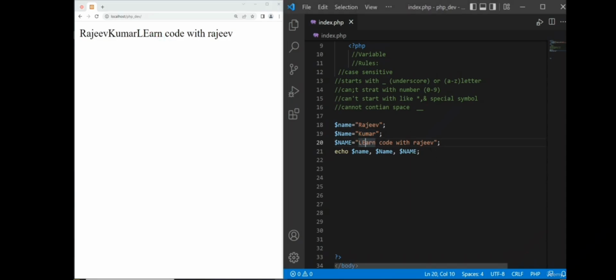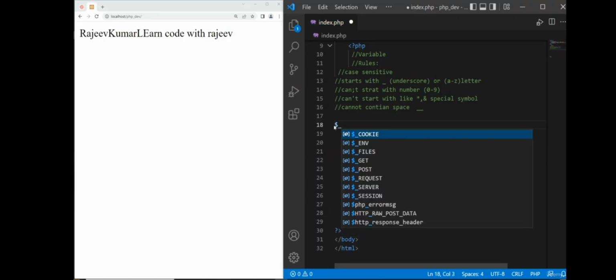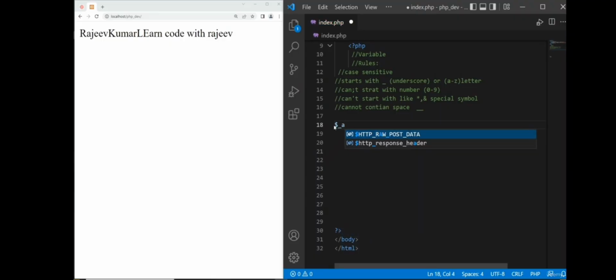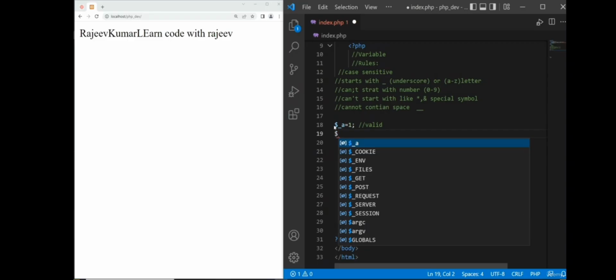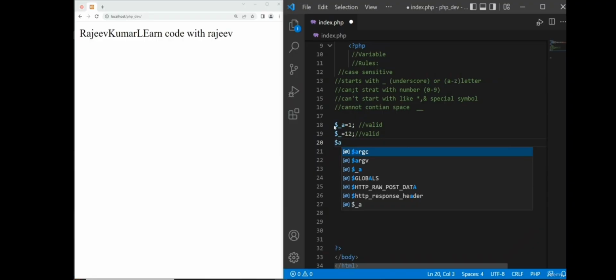Now the second rule is that a name starts with an underscore or an A to Z letter. It means I'm going to create a variable with an underscore. This is valid. Taking an integer, this is valid. Also we can create something like dollar 12. This is valid, and A to Z letters. So we can create something like A.